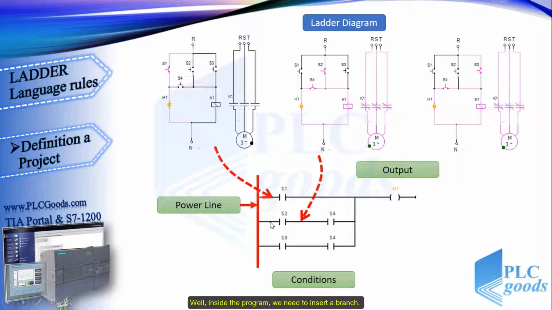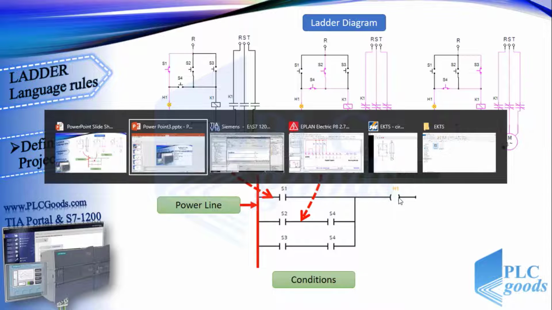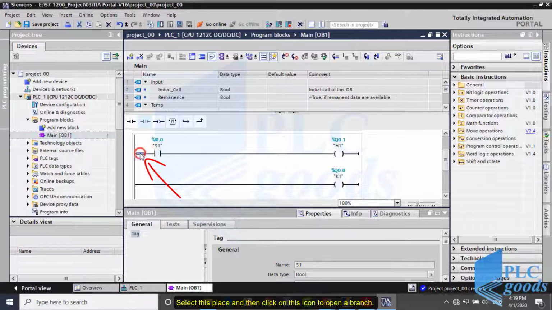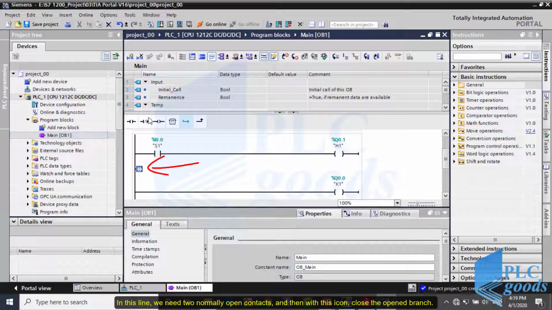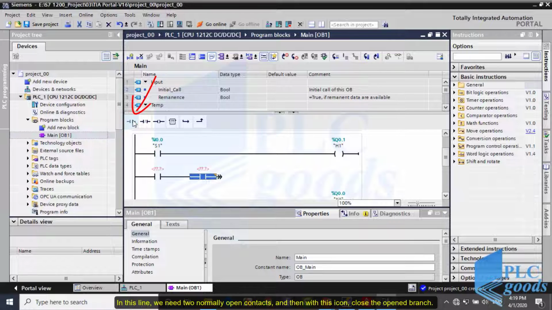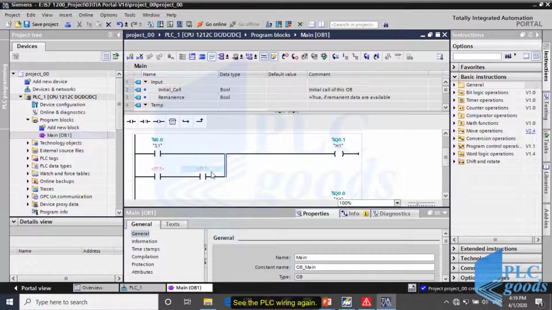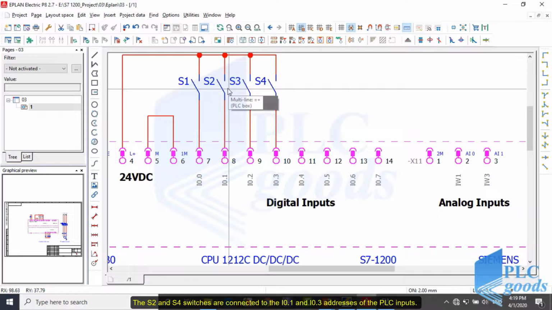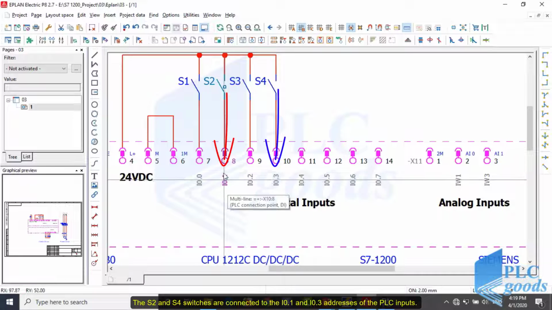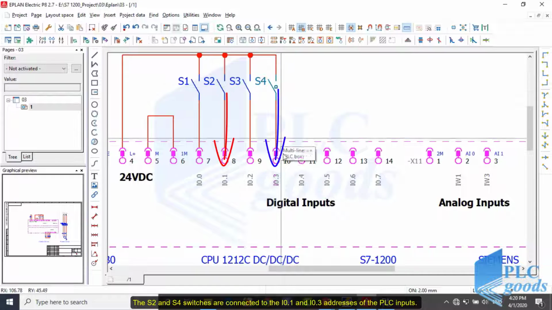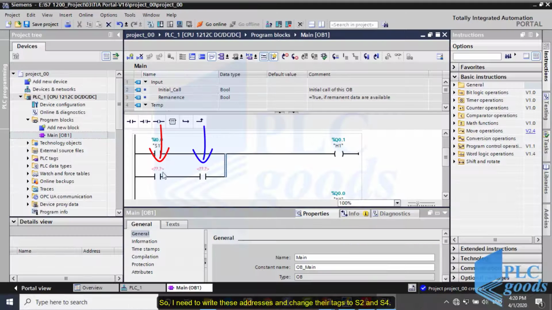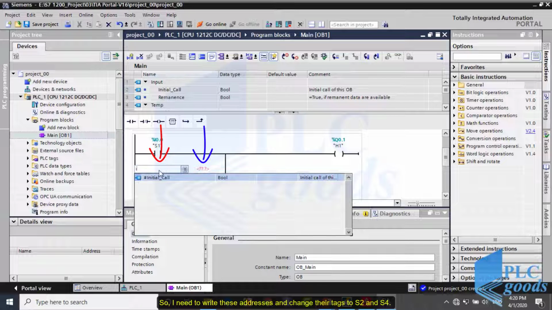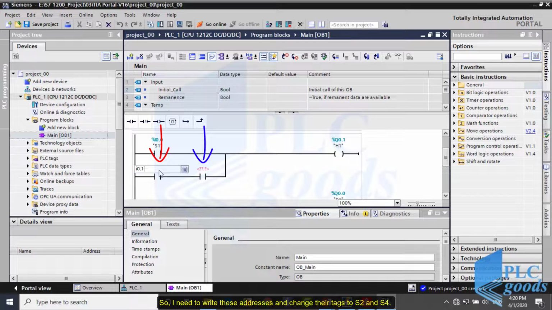Well, inside the program, we need to insert a branch. Select this place and then click on this icon to open a branch. In this line, we need two normally open contacts, and then with this icon, close the opened branch. See the PLC wiring again. The S2 and S4 switches are connected to the I0.1 and I0.3 addresses of the PLC inputs. So I need to write these addresses and change their tags to S2 and S4.